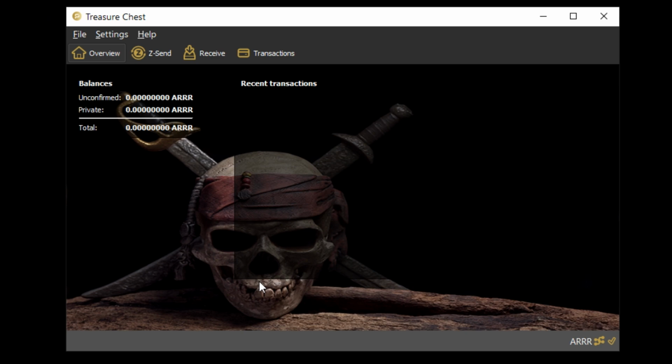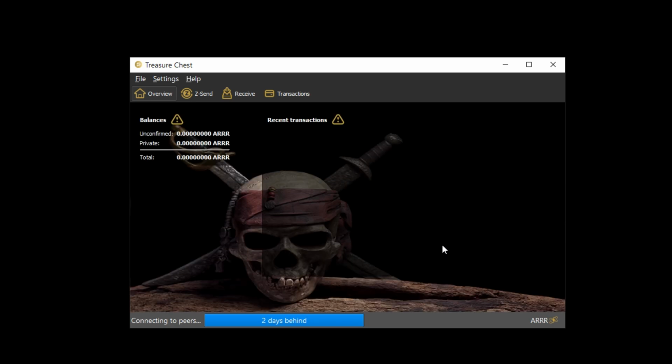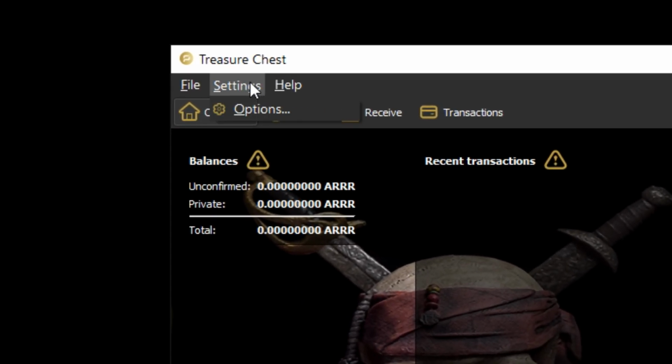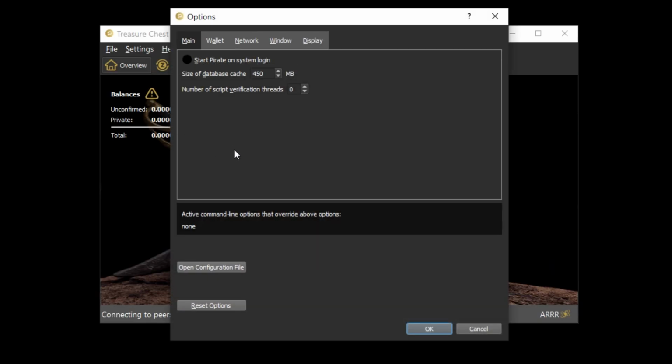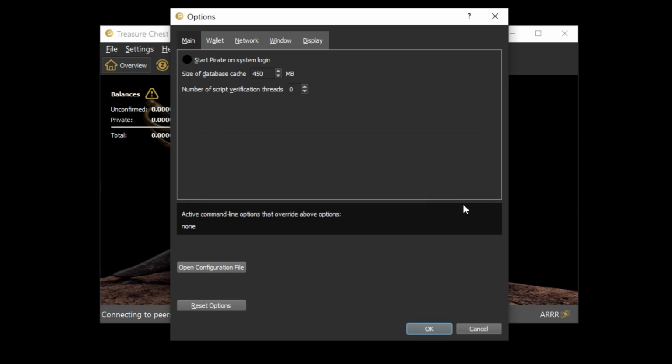But for some of you who might have some issues at the syncing state, or say you just don't see any kind of movement or the headers aren't syncing, I'm going to show you guys a quick fix for that issue right now. So just go ahead and click hide on this menu, then go up to where it says settings right next to file, click on options. Down there at the bottom, it should say open configuration file. Go ahead and click that.